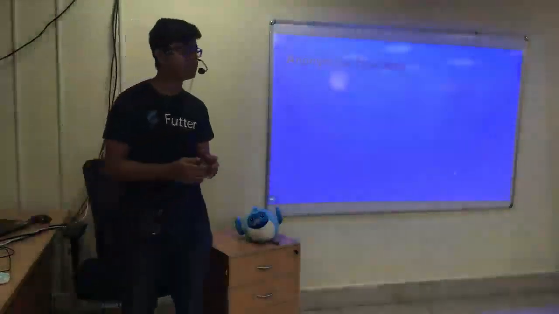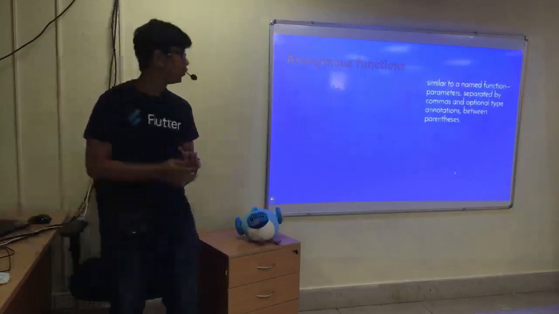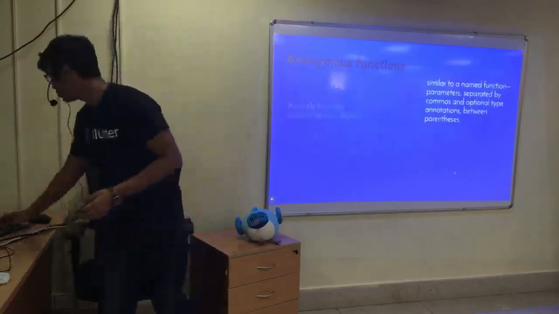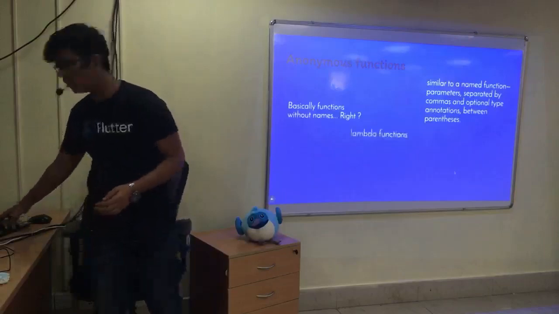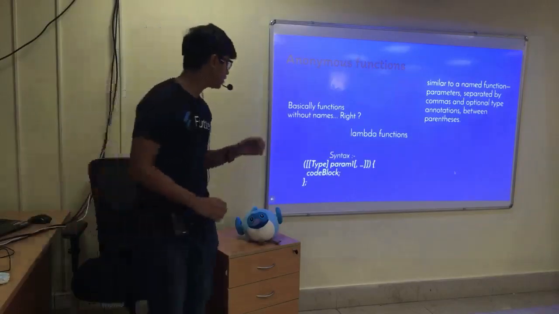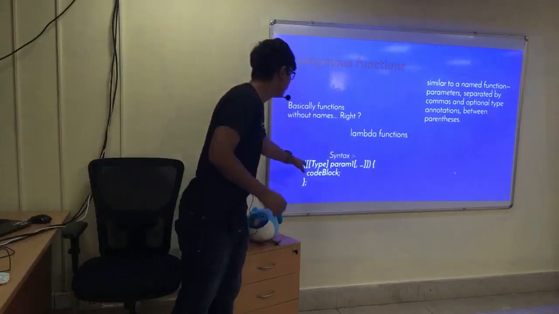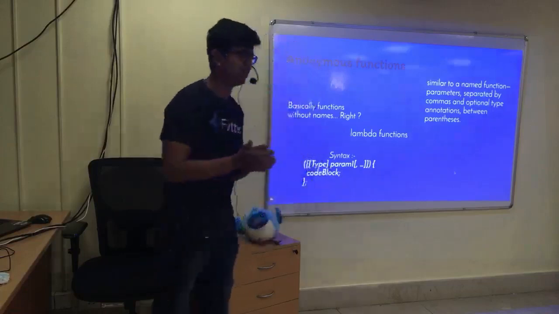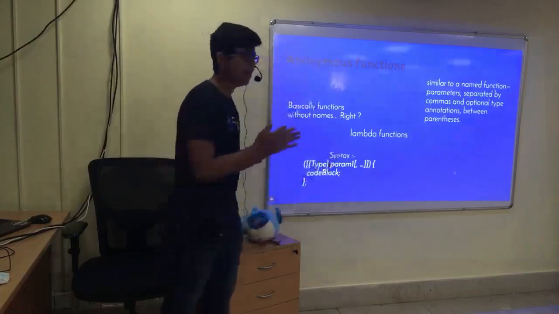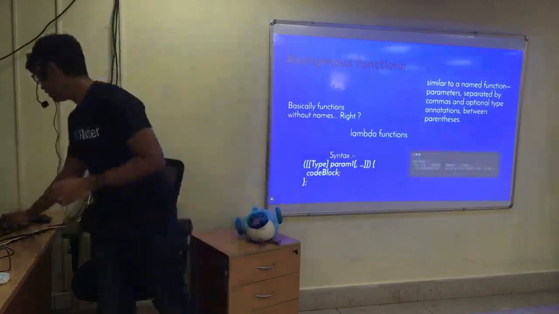Anonymous functions, functions without names. They are also called lambda functions, mostly in Python. Its syntax is, we are just omitting the name, so we'll give the type. With the type, it is returning the parameters, the parameter list, and whatever code we are trying to generate from it.